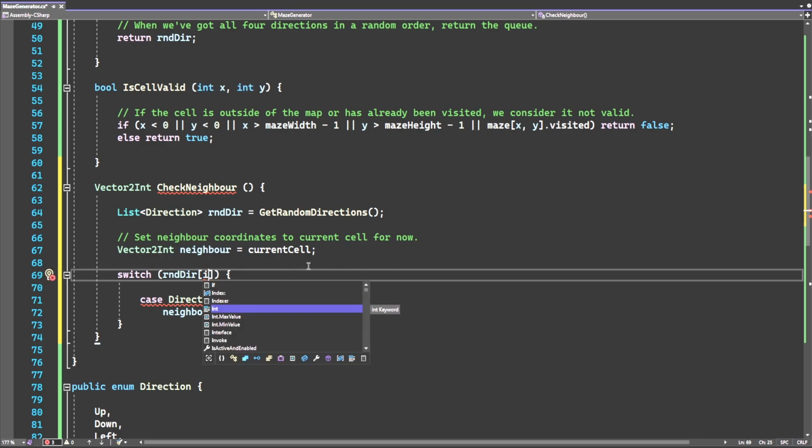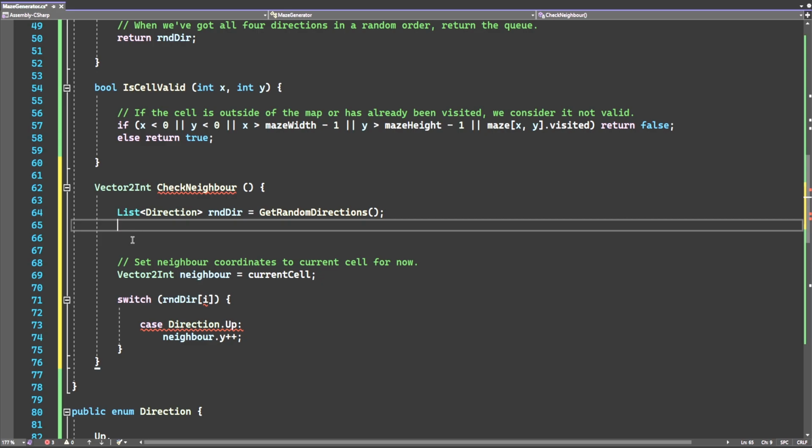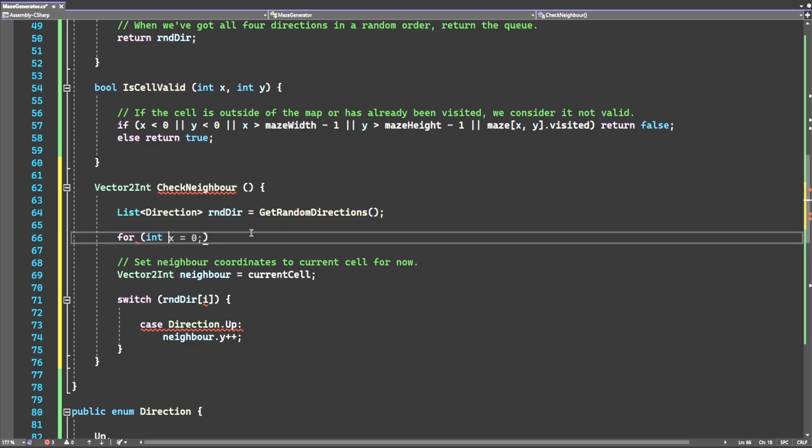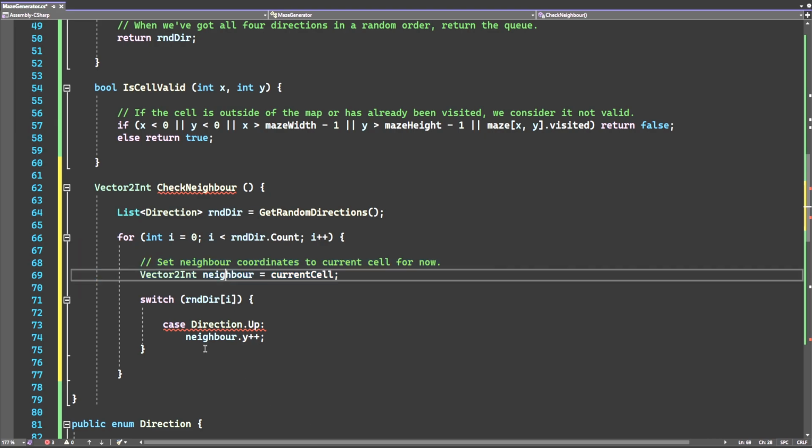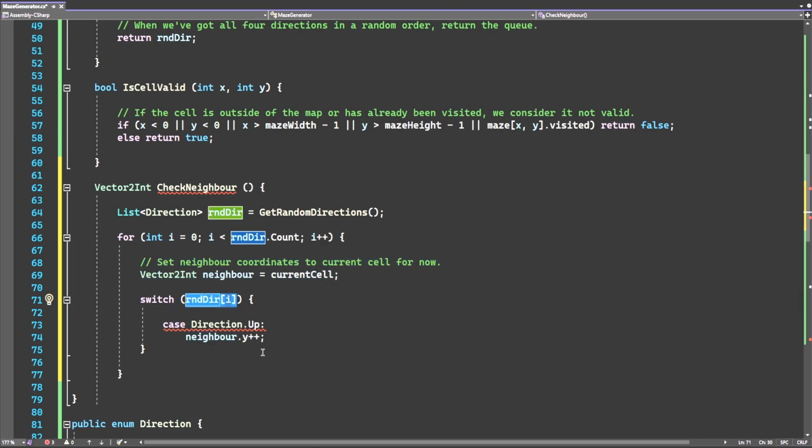I'm actually missing a for loop out here. So up here we want to loop through all of the directions. For int i = 0, i < random.Count, and then that should encompass the switch and the declaration of the new Vector2Int. So we're looking at each direction as we loop through. If at any point we get a valid cell, then we break out of this loop and we're done.